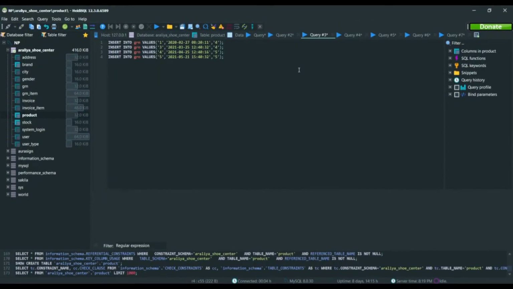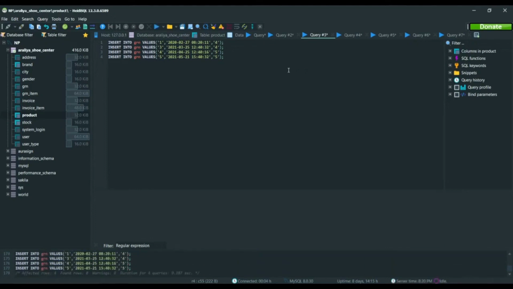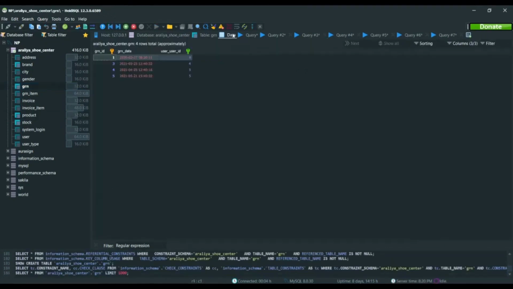Let's head to the next question, which is entering data within the GRN table. I have written an insert query to enter the data within the table. Entering data is always an insert query. Let's run this command and see the output. Let's go to the table, and you can see that the data has been successfully entered within the table.